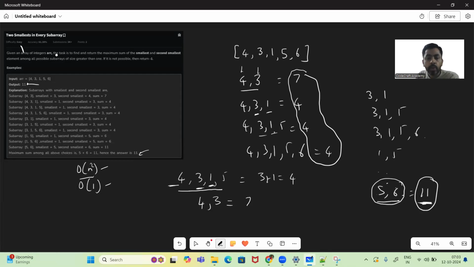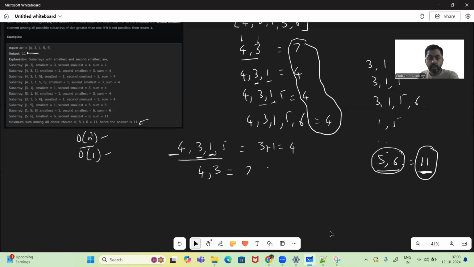So we don't need to check the subarrays of size greater than 2 basically. We'll only consider the subarrays of size 2. So it drills down to what? For example, if this is the array: 4, 3, 1, 5, and 6.